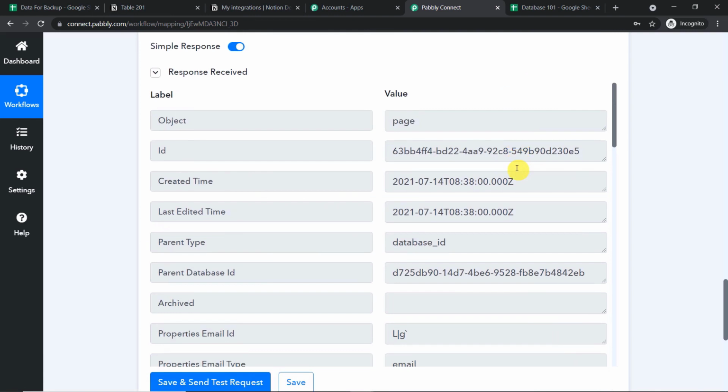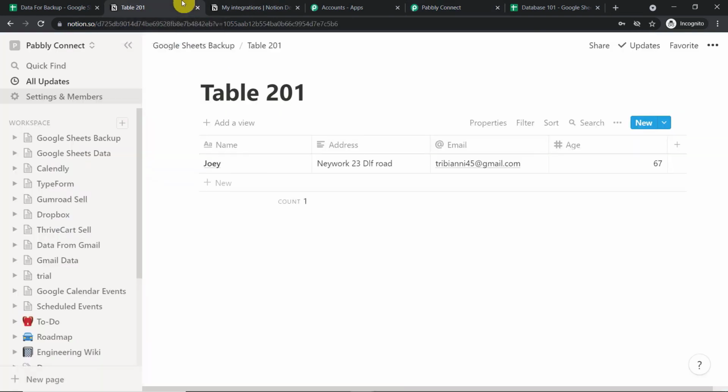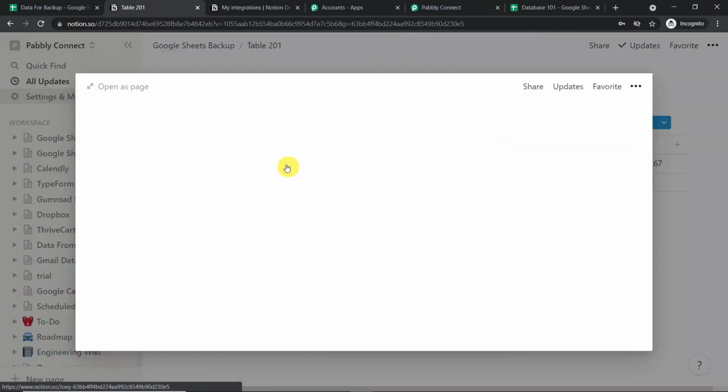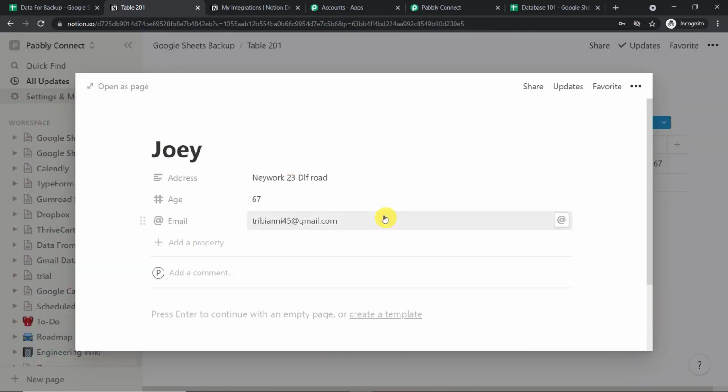All you have to do at this point is click on save and send test request. Okay, so the response is a positive one. Let me take you to Notion to check, do we have the details here? Yes, we have the name, Joey, we have the address, we have the email, and then we have the age. Excellent. If you want to see it as a page, this is the page.